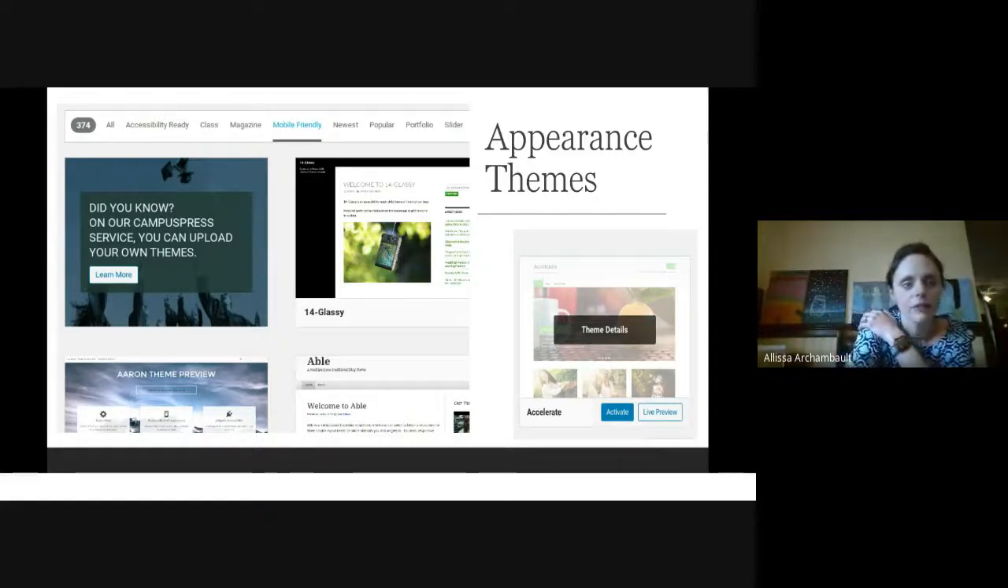Again, like I said, if you look across the top up here, it says there's 374 free themes or appearances. If you go to the mobile friendly one, that's the one I would encourage for our purposes right now. But as you like, whatever is best.